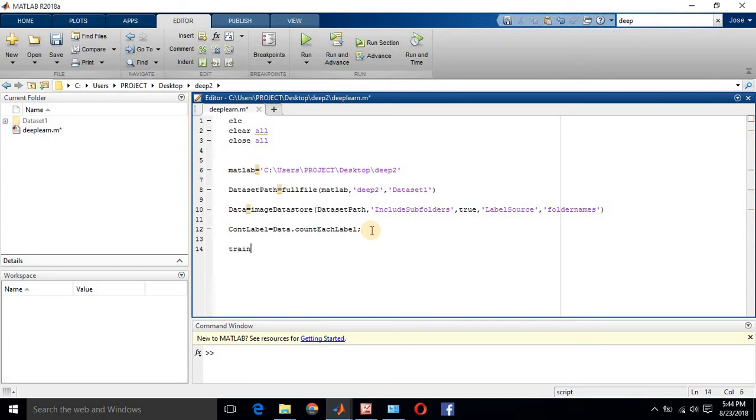Then training data. Train is equal to data. So this data is the training data. This is the image data, with dataset path, include subfolders, label source, folder names. Dataset path is equal to full file of MATLAB deep2 datasets. Inside the datasets we have stored our normal and abnormal datasets. We are reading all the images available inside dataset 1. Then we are counting the labels in terms of folder names. We are taking two folders: the first folder as 1 and the second folder as 2. In the first folder we keep all the normal images and in the second folder we keep all the abnormal images. So this is the training data.